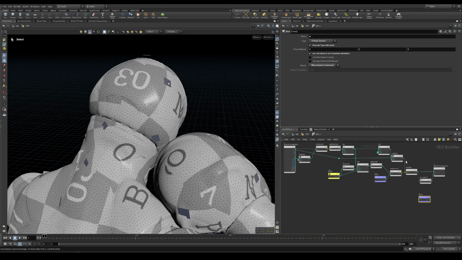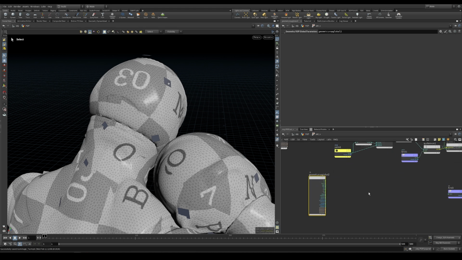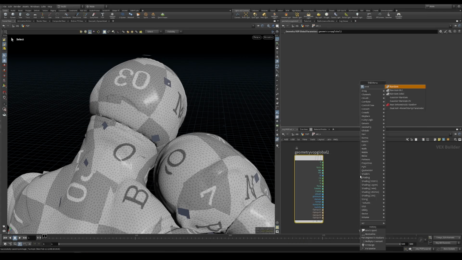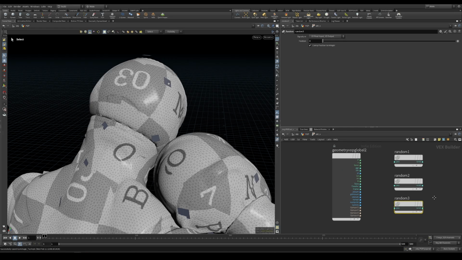And we don't care about this part, we don't want to use a noise, we want to use some random value for the angular velocity. So let's duplicate the geometry input because we need the point number. And we want to use the point number to generate 3 random values. So 1 and duplicate it 2 times.